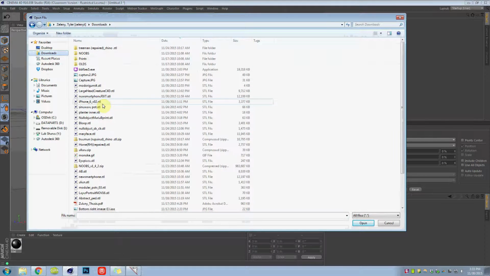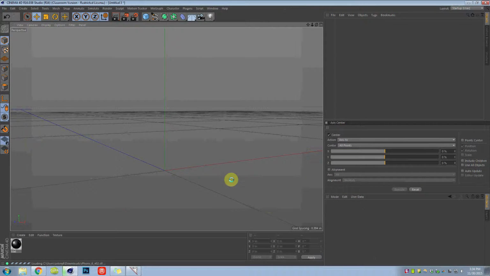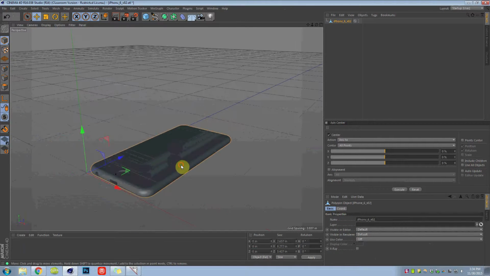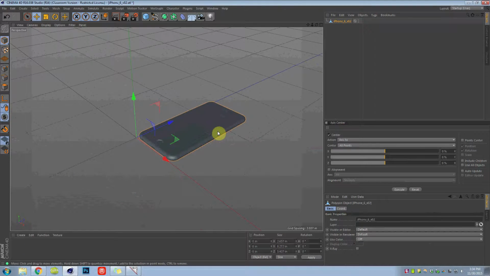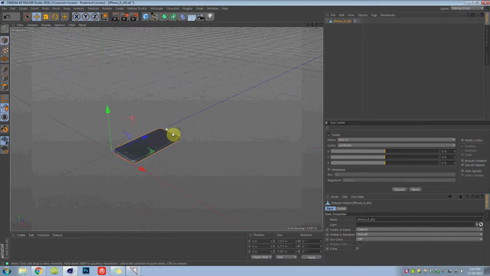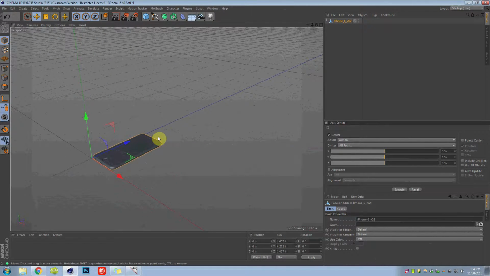We are going to open a file, whatever STL I can find here. Let's go with an iPhone. Make a giant iPhone. There it is. It's wonderful. Now, I want to mill this on the Easy Router. I have to create the stock, and my end result in Cinema 4D needs to be the size and the shape of whatever I want my end product from the mill to be.